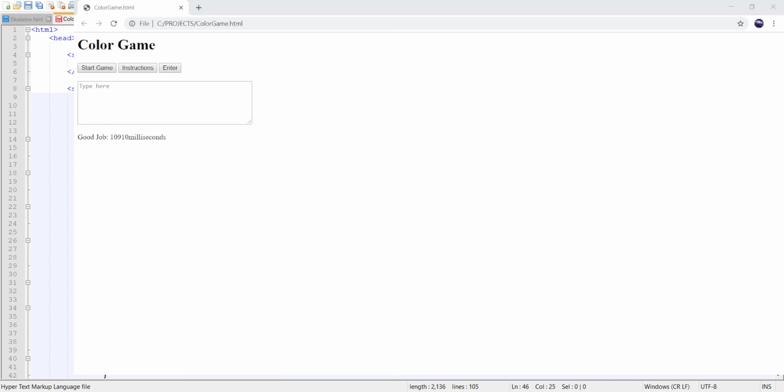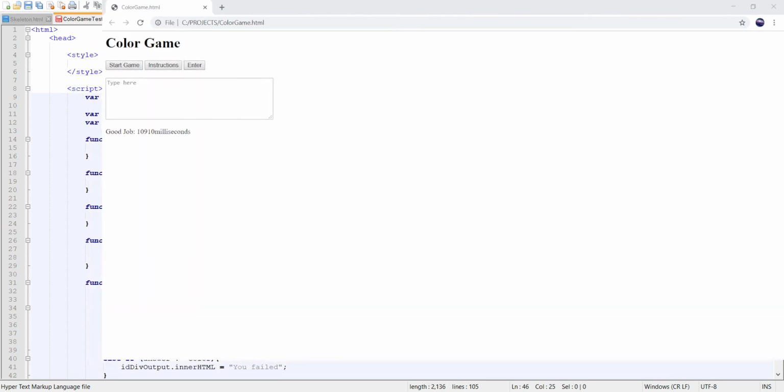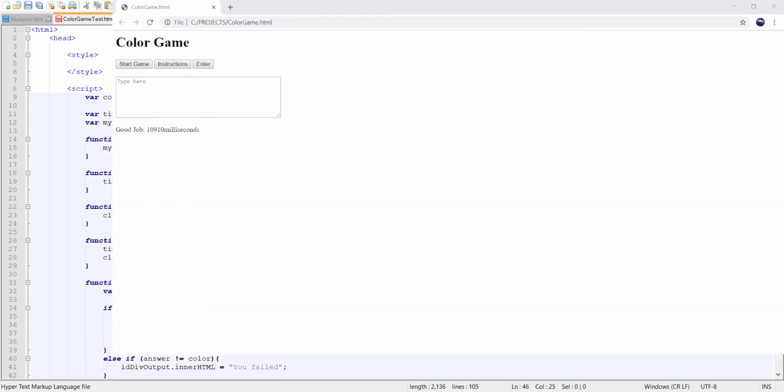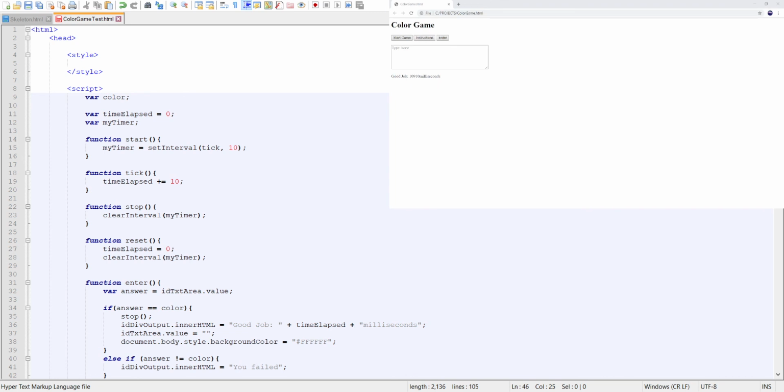So yeah, that's how you make a simple color game using Notepad++. And the languages we used were JavaScript and HTML. So hope you enjoyed.